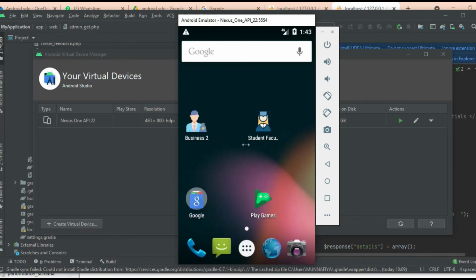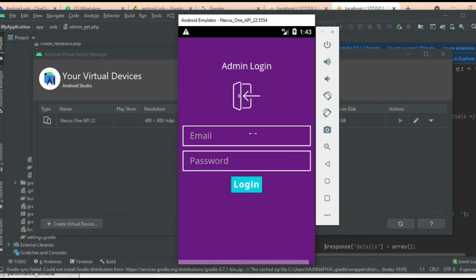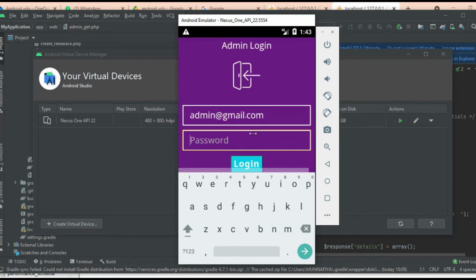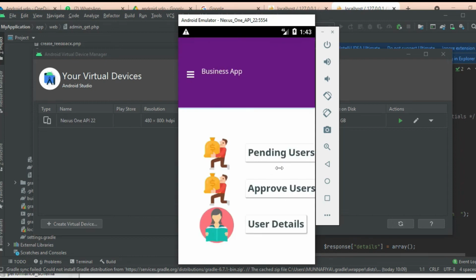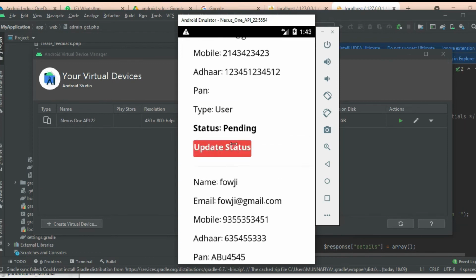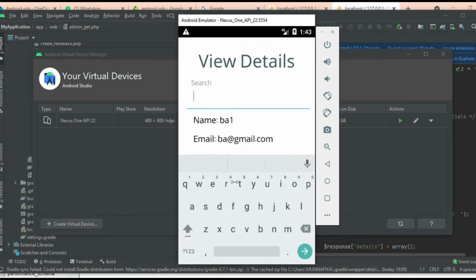What are the register to enter it? User login. First, you can go to the admin login because update status approve or pending, anything managing the modules. Enter the email ID and password. Click login successfully. Click the pending user. What are the registers for managing the status? If you want to update pending, options are there.